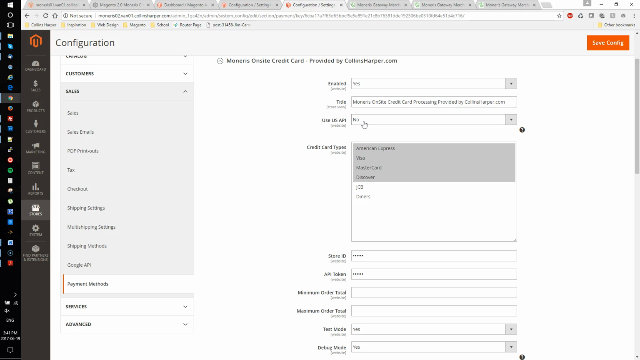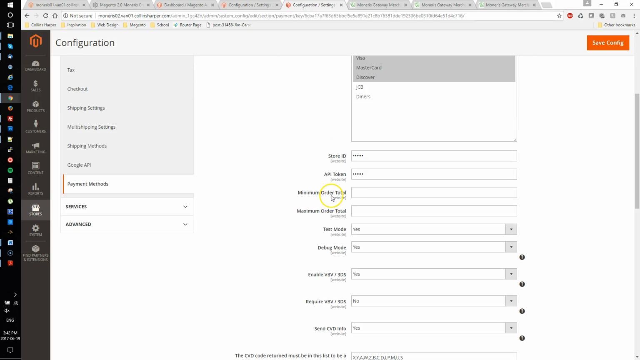Credit card types. This defines which payment methods are allowed for the hosted pay page. Store ID and API token. This is assigned to the merchant when you complete the store activation process. Minimum and maximum order total, you can restrict this here.